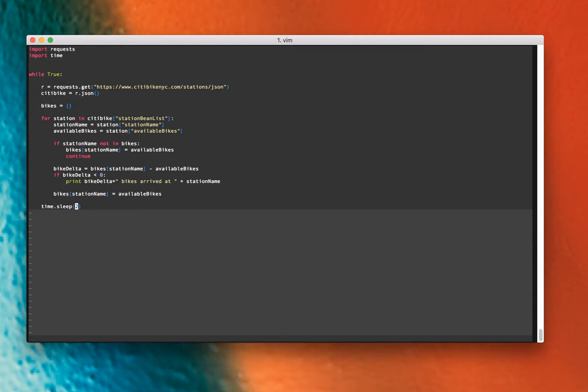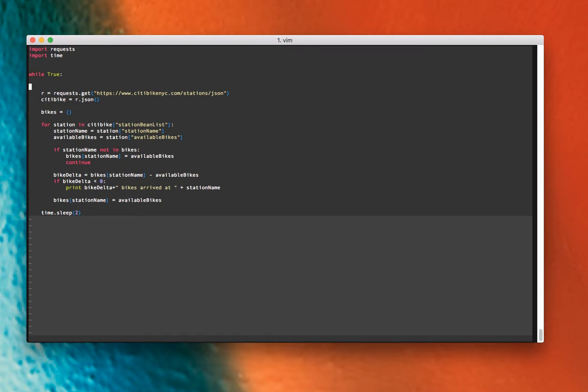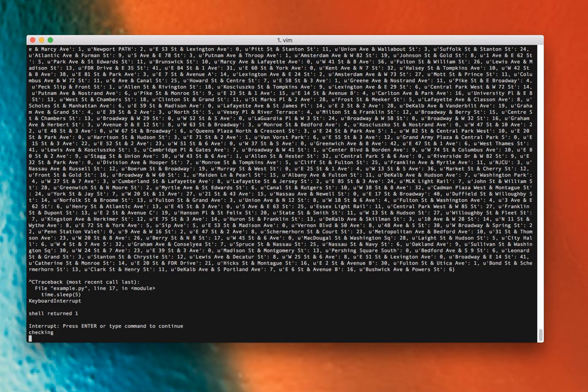For demo purposes, let's move this to 2 seconds. And just to make sure everything is running, I'm going to also print a little message to say that I'm checking. Then we know everything's working. So let's run this and see what kind of errors I've missed.